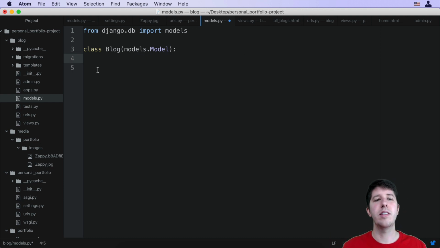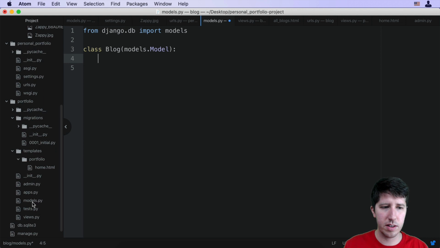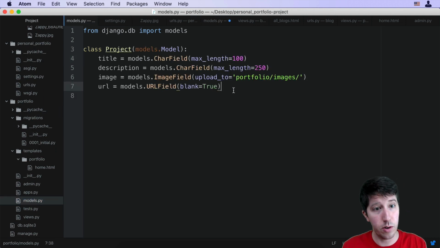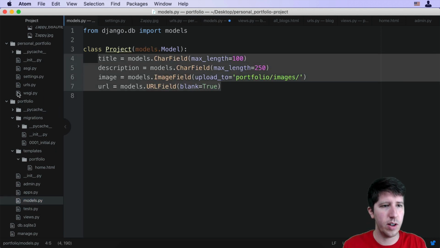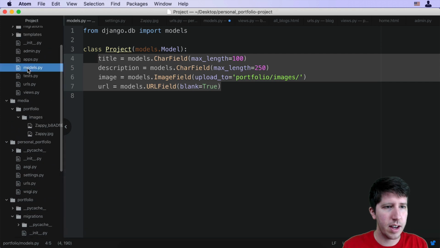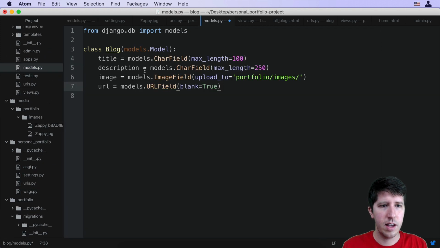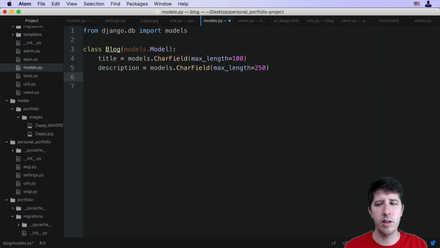And then I'm going to start adding the pieces. So this is going to be very similar to the other model that we had. So I'm going to copy what we have here. I'm going to come back and paste this here. So we still want a title. We still want a description, but we don't need an image and we don't need a URL. So I'm going to go ahead and delete those.